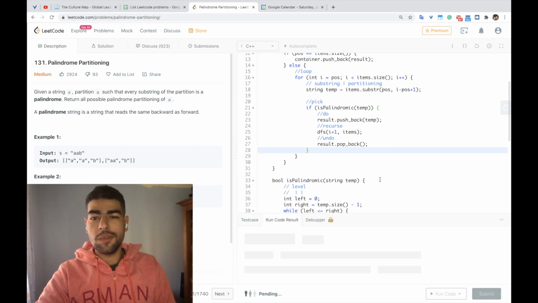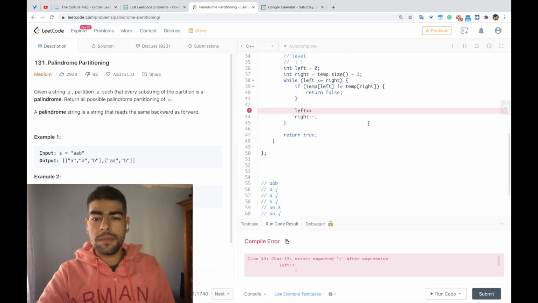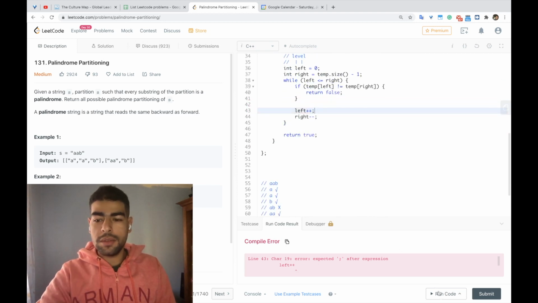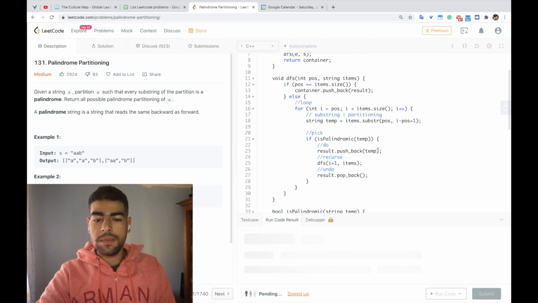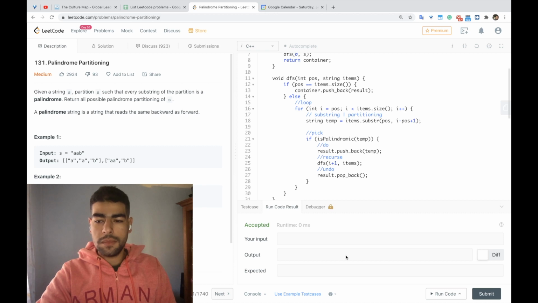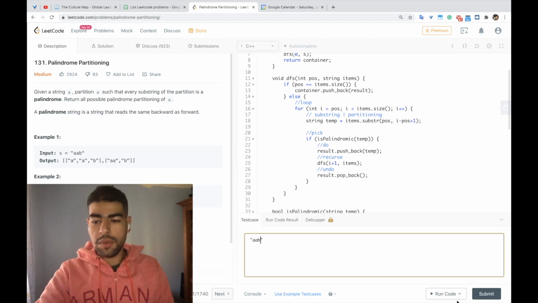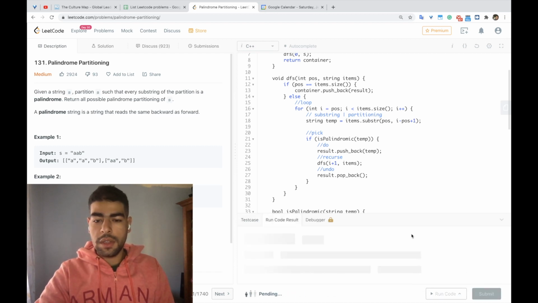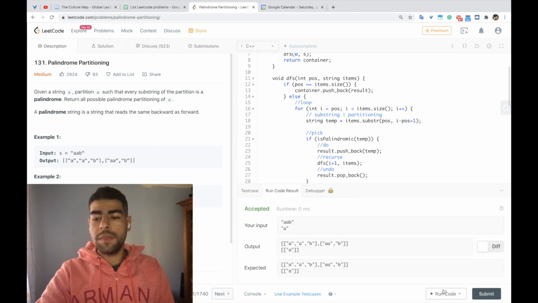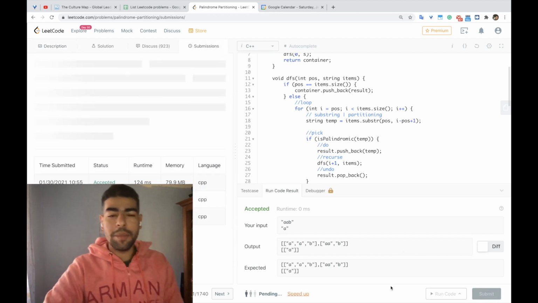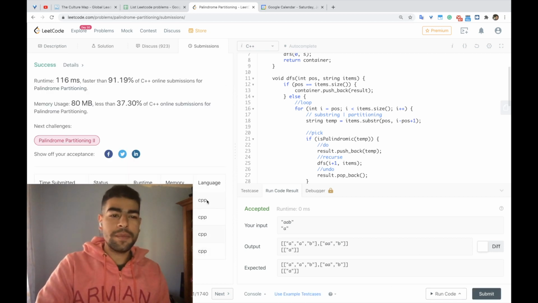So let's run this code. Don't forget to add a semicolon. Okay, let's pass AAB as an example, or let's use all test cases. All right, let's accept it. Let's submit and get accepted. All right, we get accepted.